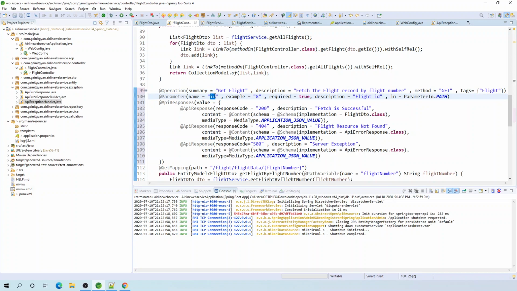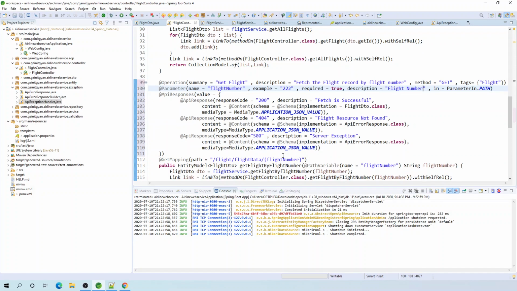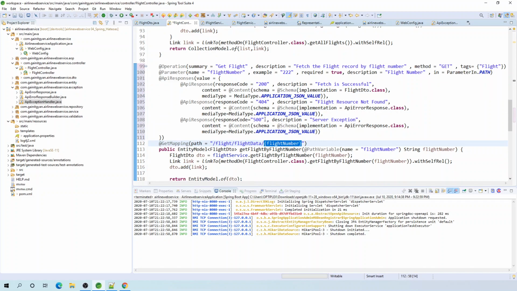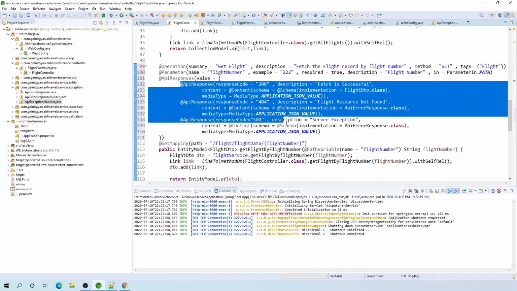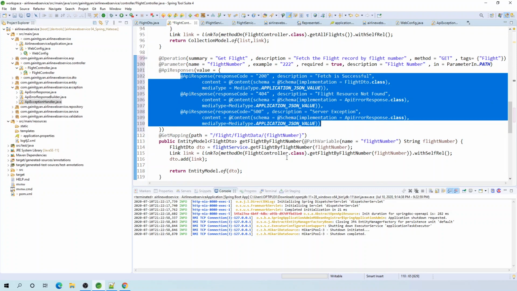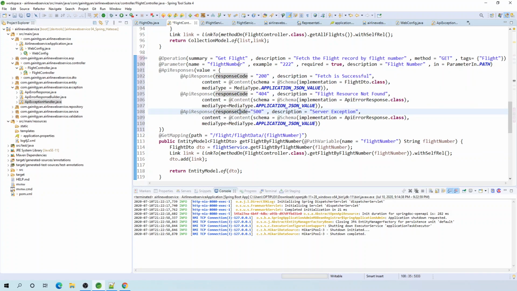And this is going to be flight number. I'm going to do this as 222 and the description is going to be flight number. Okay, and this is coming as path variable here. So I'm going to keep that as path parameter, in as path. The next we have is, yeah, the responses is going to be the same, because if the flight number does not exist, then it's going to throw a 404, and in generic error, it's going to be 500 error. Okay, so this looks good.